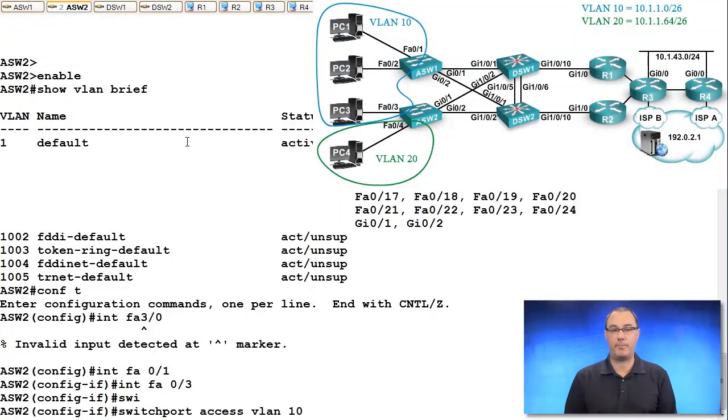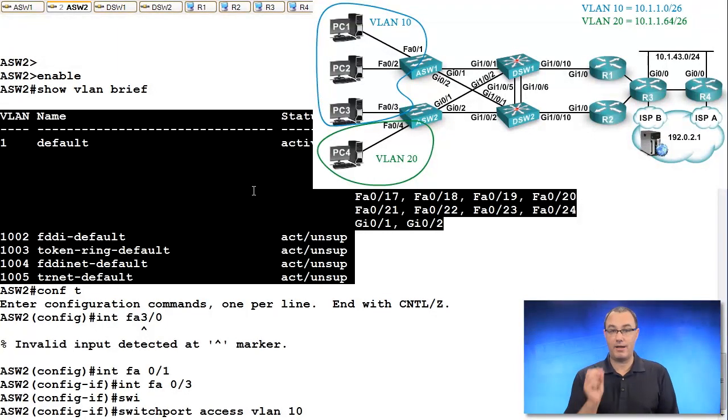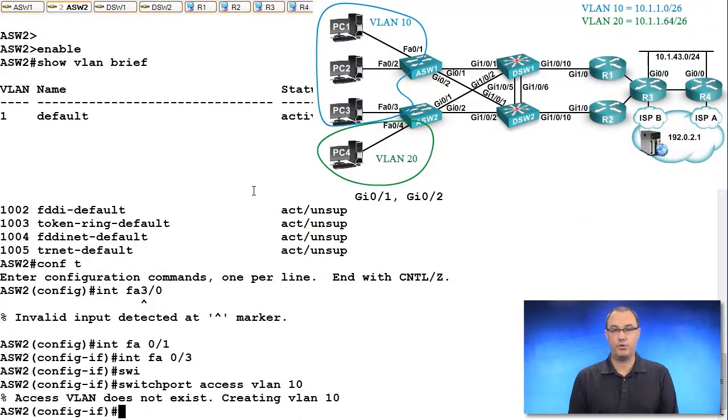What do you think is going to happen? I don't have it defined yet. I do not have this defined yet. It'll create it, but it's not going to name it for you or do anything nice.